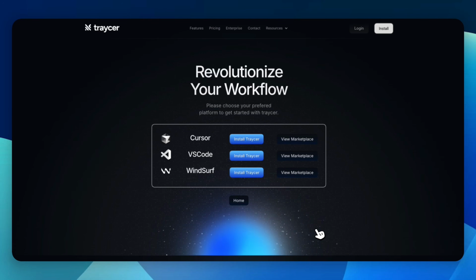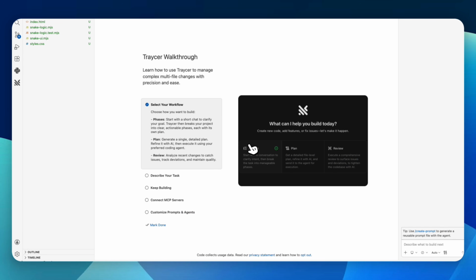So the first thing you want to do is go to traycer.ai/install and then click on the VS Code one because that's the one I have. If you have Cursor, you can also click on that one, or Windsurf. I already have this installed, but you'll just press install and you'll see that you'll end up over here.